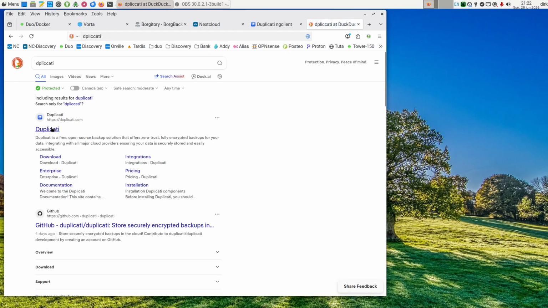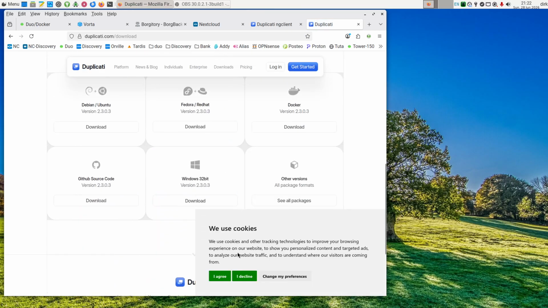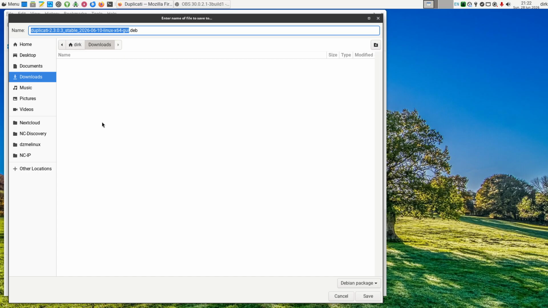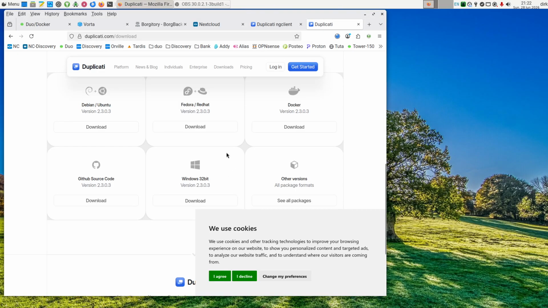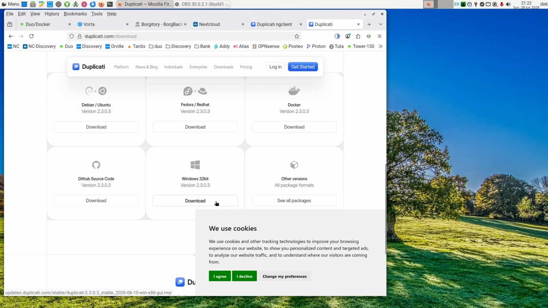Duplicati, download for Windows. Debian Ubuntu, okay, let's have a look. Yes, you can get it. Okay, that's good. We look into that too. Oh, the Docker version. Then you can use it on Nobara if you need to.